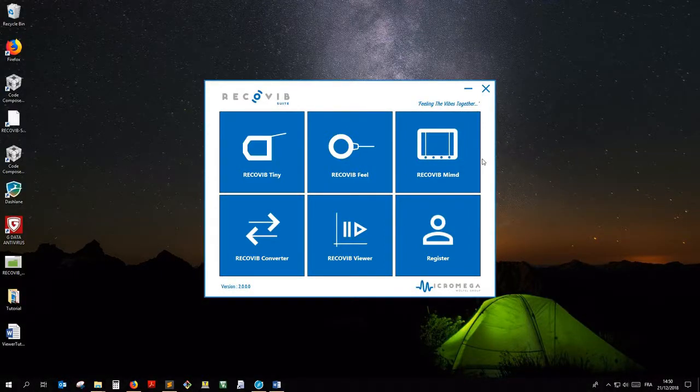In this short tutorial, I'll show you how to use the RECOVIB MIM acquisition module with the RECOVIB Suite. The live streaming analysis and processing options are basically the same as for the viewer module. For a more advanced use of the RECOVIB MIM, I encourage you to watch the tutorials covering the viewer module features.